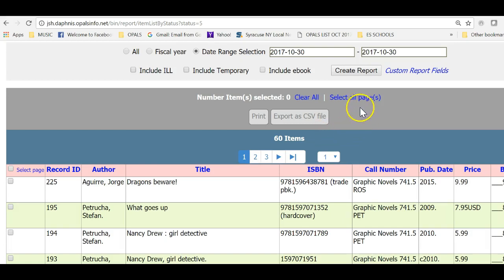To create the report, choose Select All and choose Export to CSV. You can save this report in the folder that has your scan files for easy access.